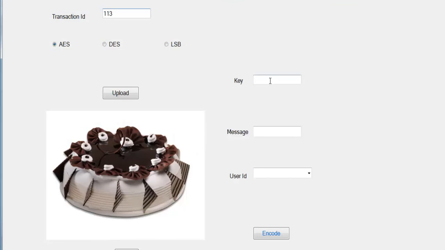Once you're done, just enter the key with which you want to encrypt the plain text using AES. Suppose the key is this, and then the secret message that you want to hide from the intruder. The next step is to select the user ID to whom you want to send this message. The user IDs of all the registered users will be displayed over here. You just need to select the user ID and click on encode.